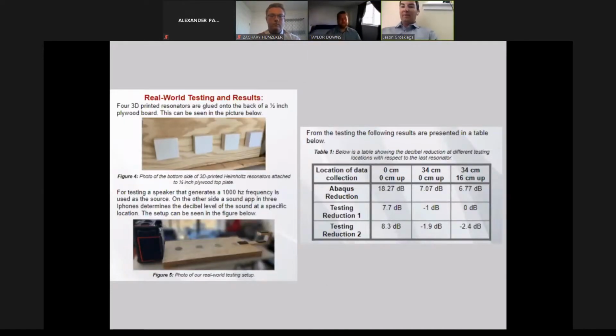Once we found the optimal sizes of the resonators as well as the spacing, we decided to 3D print these sizes. And we used a plywood board as the flat surface that we would be testing on. This can be seen in figure 4, and then figure 5 has the speaker on the left boundary that will simulate a 1,000 hertz signal across the plywood. We have 3 iPhones collecting sound at the same time at different locations, as found from the Abaqus model as well.